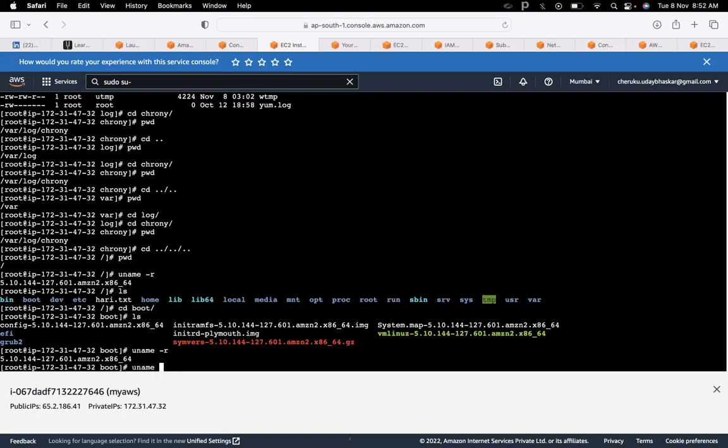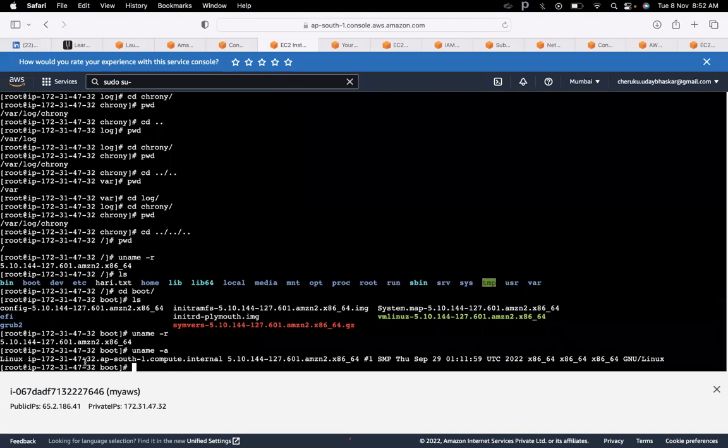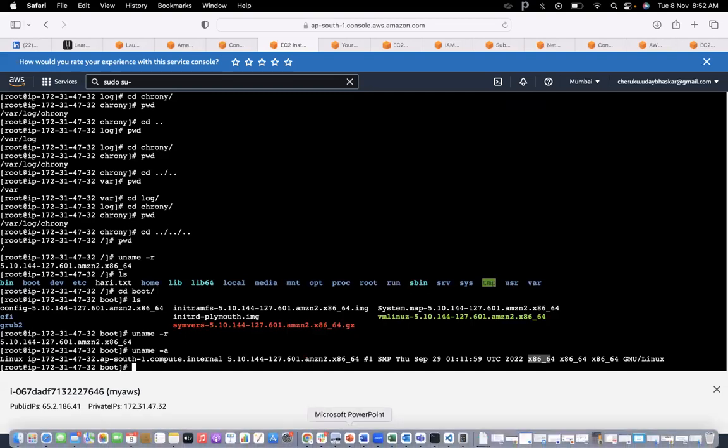The architecture of the kernel and everything will be shown by uname -a. It is installed as Linux. This is the host name. This is the IP address. Something like SMTP, Thursday, September 29th. It is x64 bit. You will get all the information.